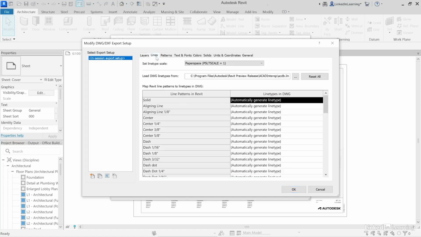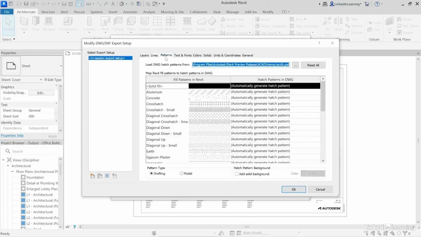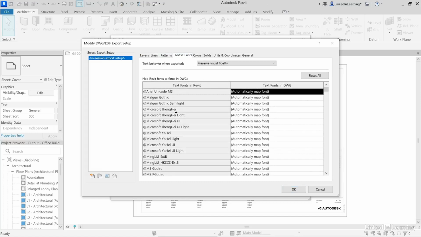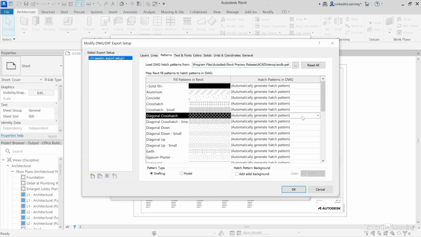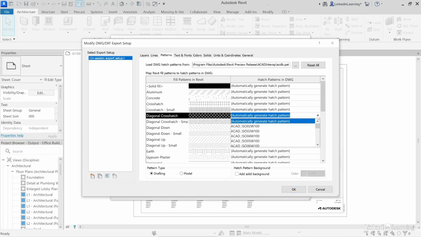Now, I could do similar things on the Lines tab, the Patterns tab, the Text tabs. And notice that in all these cases, it's generally defaulting to automatically generate the hatch pattern. So it's going to do kind of a direct mapping and create these things on the AutoCAD side. But you could do a hard mapping if you wish by choosing it from the menu. So again, lots of settings to consider, lots of things you could potentially configure. I'm going to accept all the defaults.